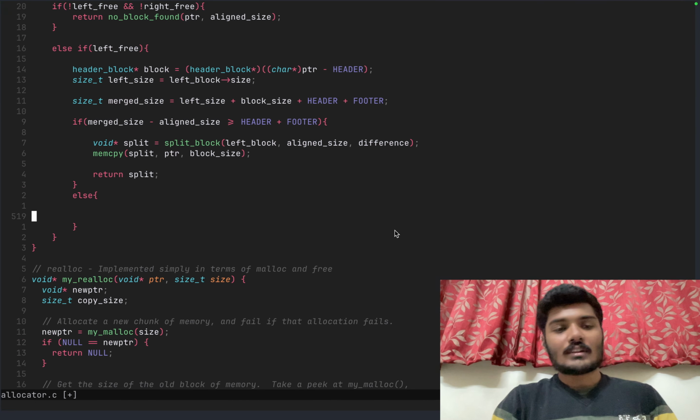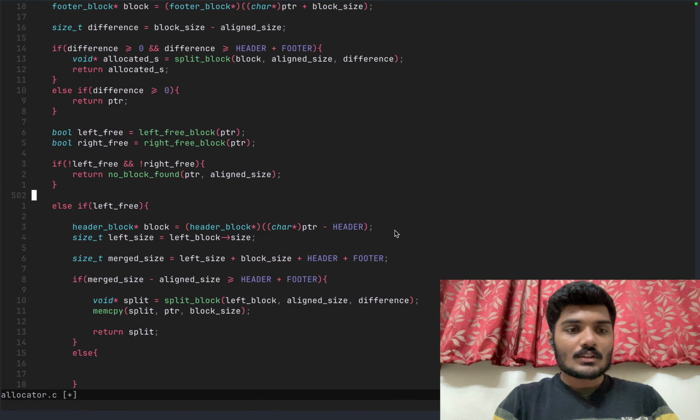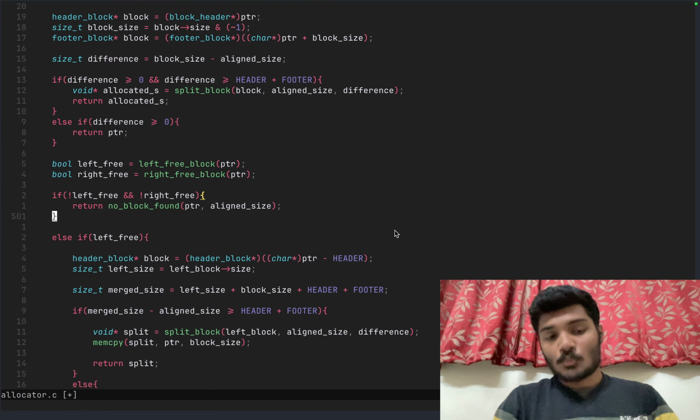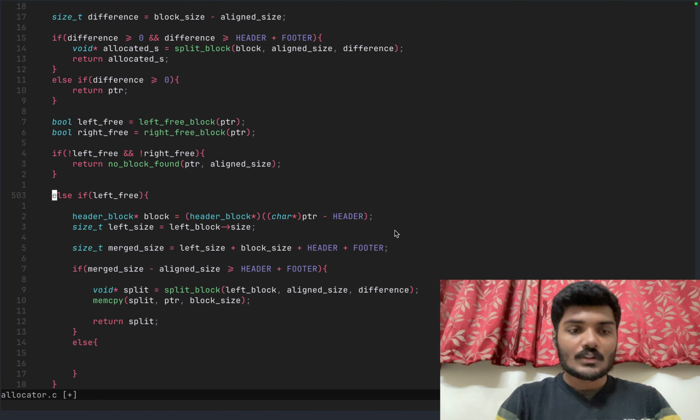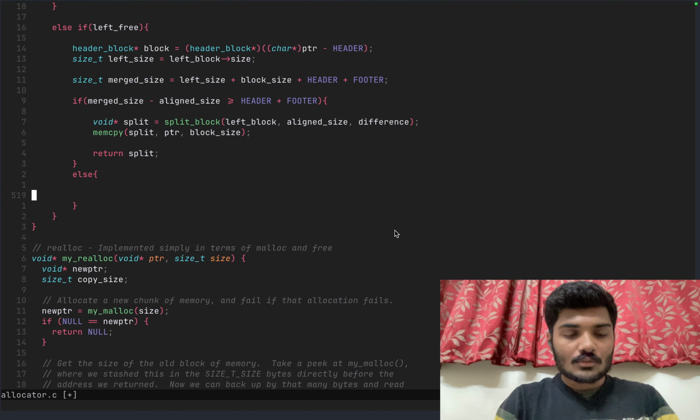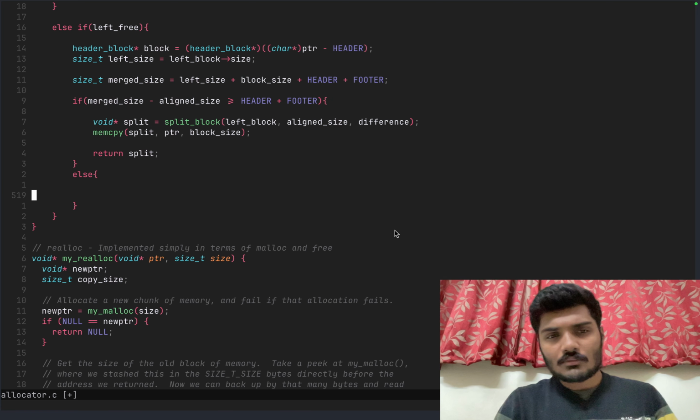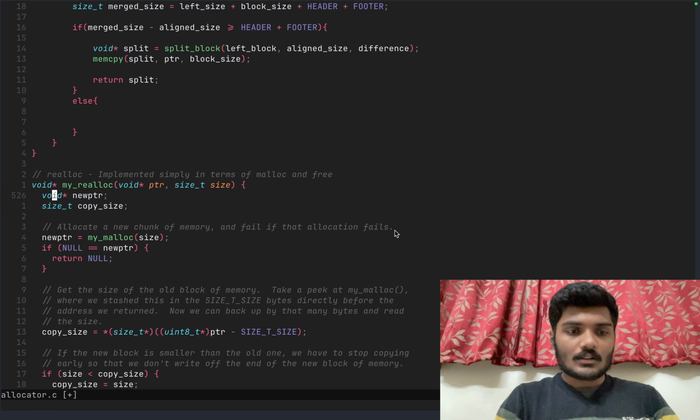We are just going to write an efficient realloc in this one. I hope we can complete it by this one because there's only, I guess, two more conditions remaining. So this is the condition where both the left and right blocks are not free. They're both allocated. So this one is when left is allocated, and we'll rearrange them in a better order afterwards. But for now, let's get started.